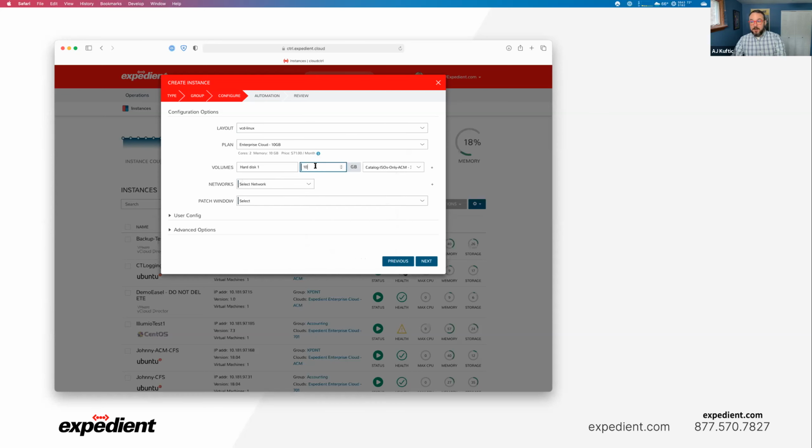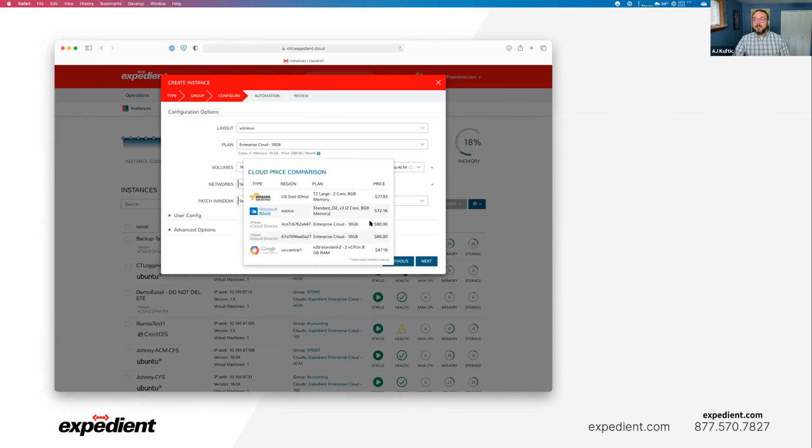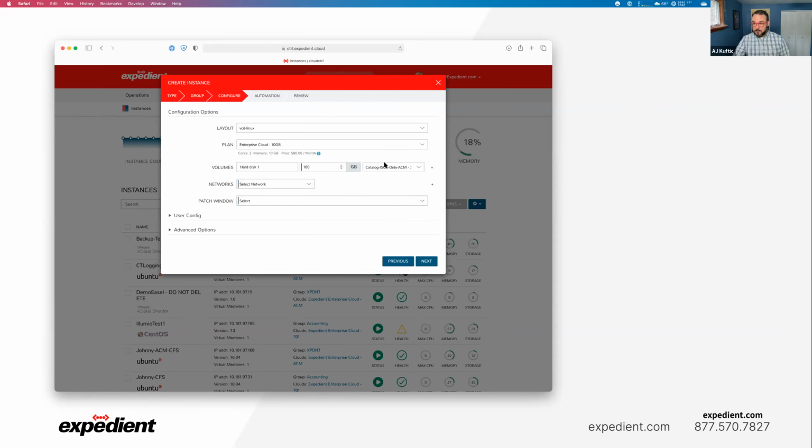I can actually see things like, if I change this from 10 gigs to 100 gigs, my costs change here to show that I have additional storage included. And so maybe things that were close are less close now. I can go through and finish off this deployment. I can also set patch windows, so that as part of our patch automation, I can say that's the group this is going to go into. And it can make it simpler to manage the platform overall.